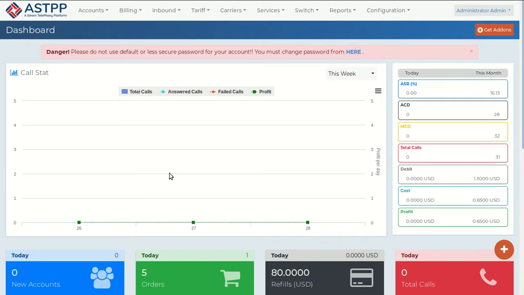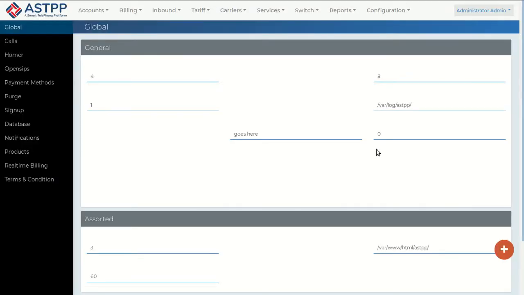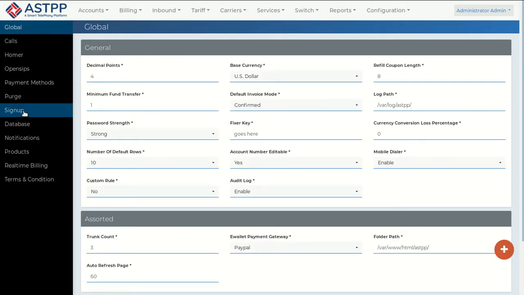This video is for PayPal configurations on ASTPP. This is the dashboard of the admin portal. From Configurations, from Settings, we have to configure the PayPal account from here, from Payment Methods.